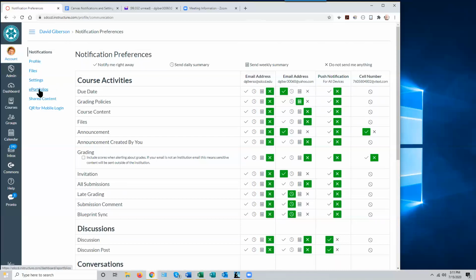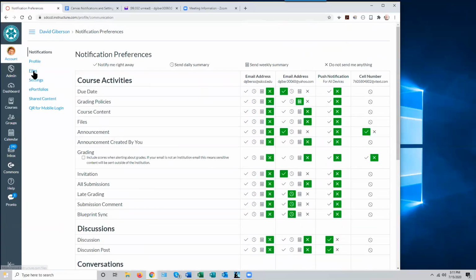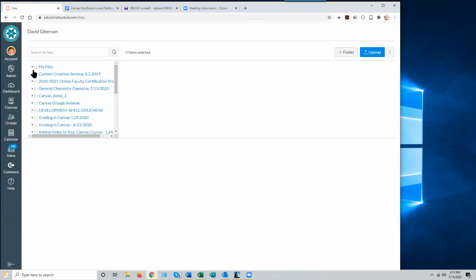We don't use e-portfolios. I'm not going to worry about that. Let's look at the file. You have a file link in your account menus as well. Let's see what happens when we go there. Takes a second to pull everything up.